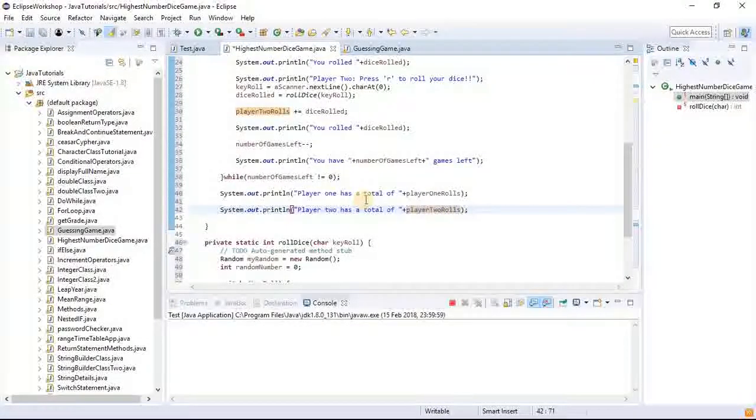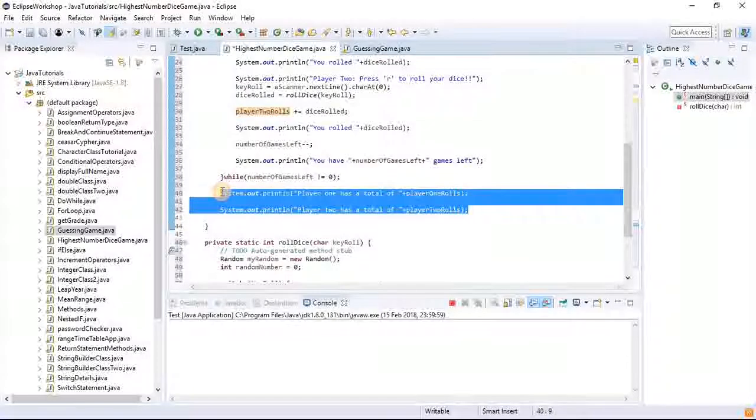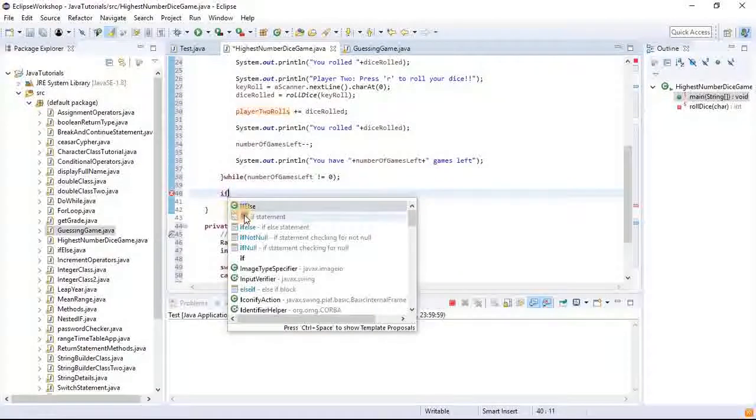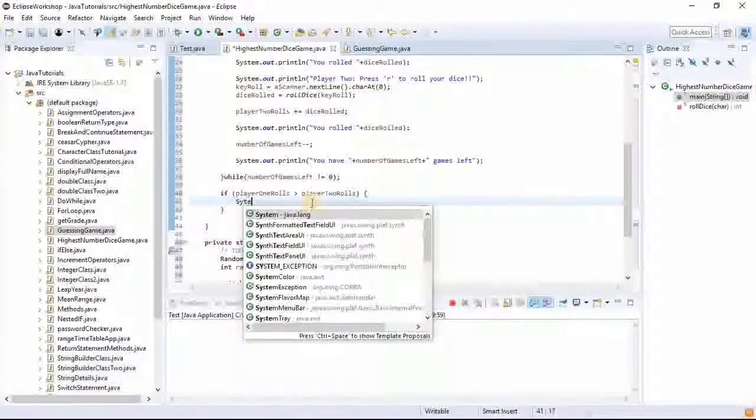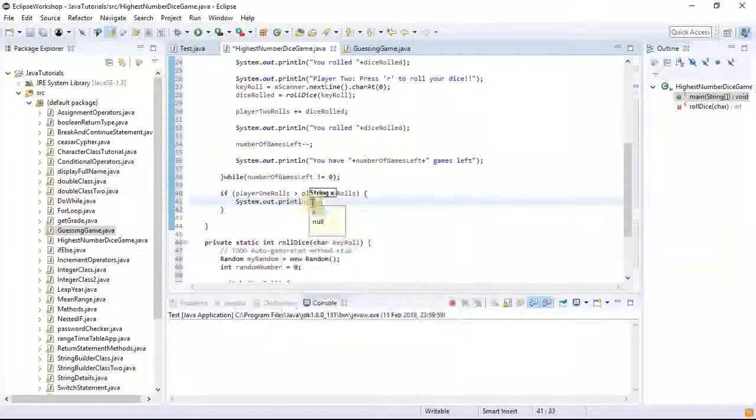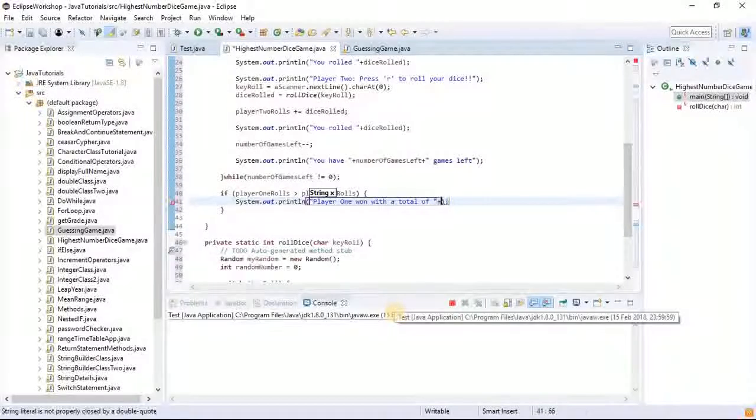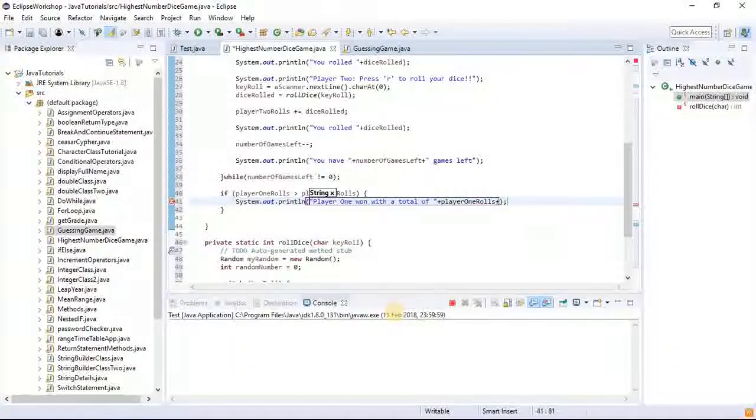But this is just displaying how many, so we can change this and say if player 1 rolls is greater than player 2 rolls, what we can do is say System.out.println, because player 1 rolls is higher than player 2 rolls, player 1 won with a total of, let's say, 30 points.